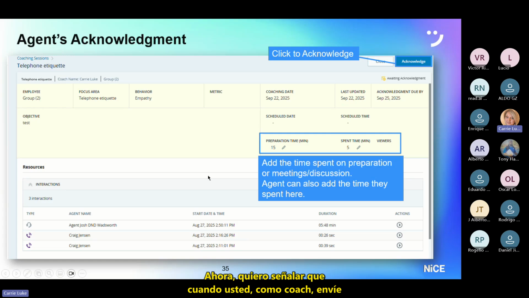Now, I do want to point out that when you, as a coach, send that coaching session out for acknowledgement, you are then going to be able to put how much time you spent preparing this coaching session. It's not required, but it is there. Your agent can put how much time they spent going through the coaching session. That agent is going to listen to the interactions that have been attached, and look at their hyperlinks, their attachments, etc. When they finish, they simply come up to the top right and click acknowledge.